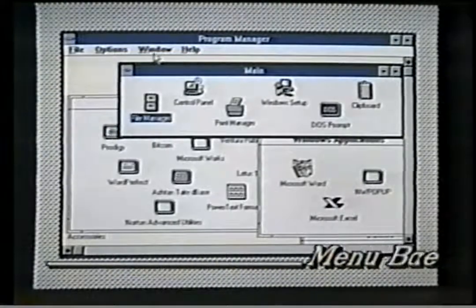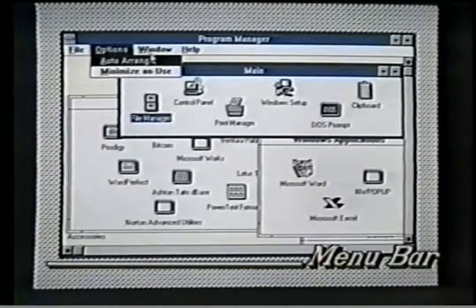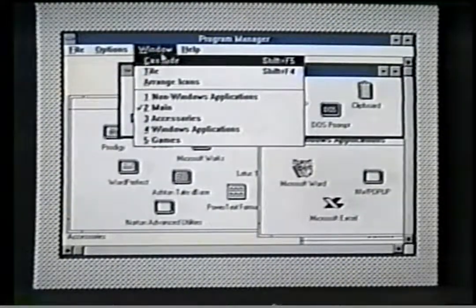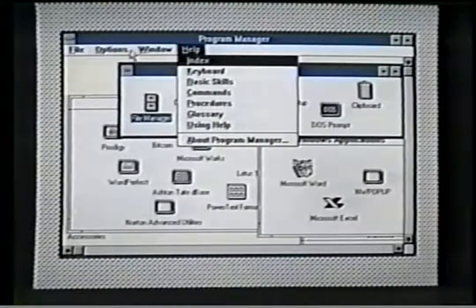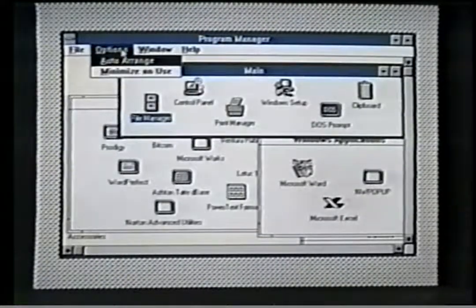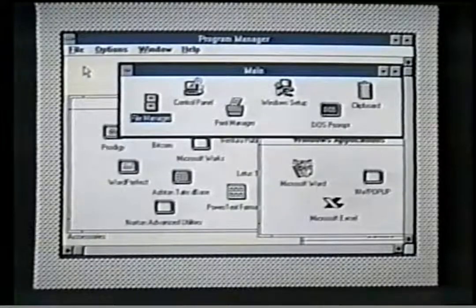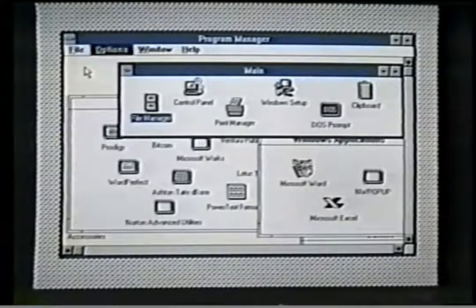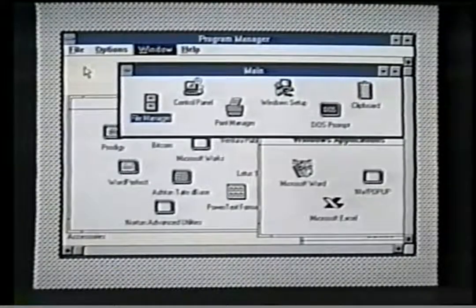Immediately below the title bar is the menu bar. To open a menu using a mouse, click on a menu title. A menu, which lists commands or options, drops down. To open a menu with the keyboard, press the Alt key. Notice the application control box for this pane is highlighted.